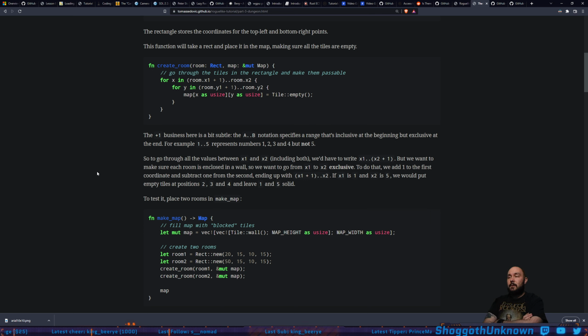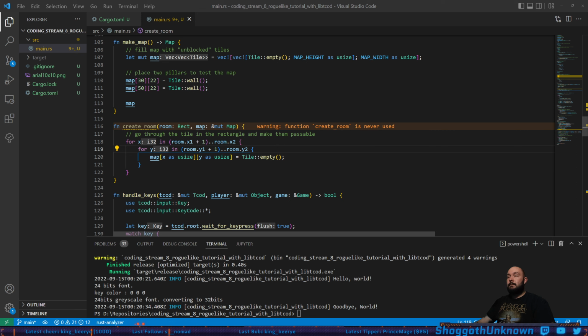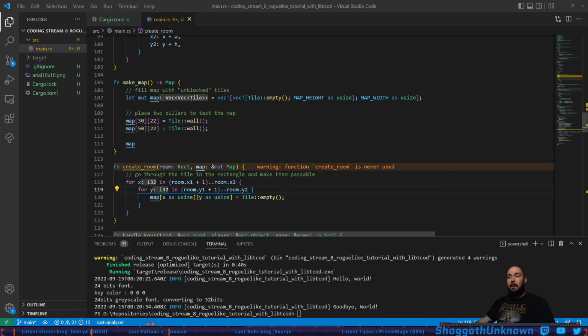To test, place 2 rooms in make map. Okay, let's try it. Where is make map? Right here. So we're getting rid of that. We're going to say create 2 rooms.